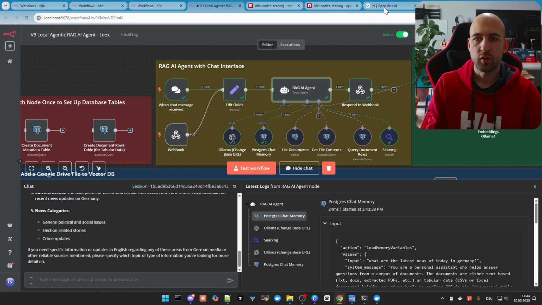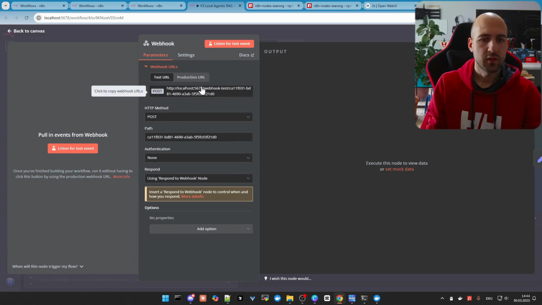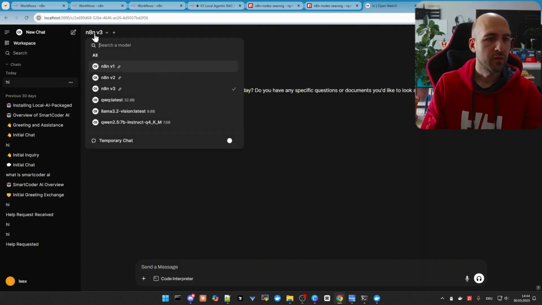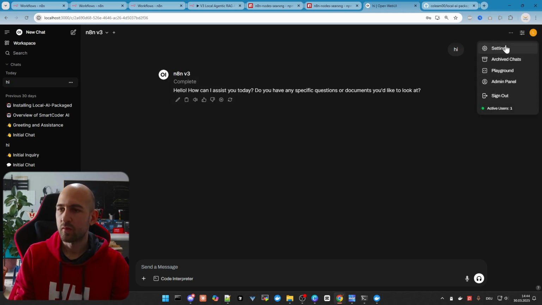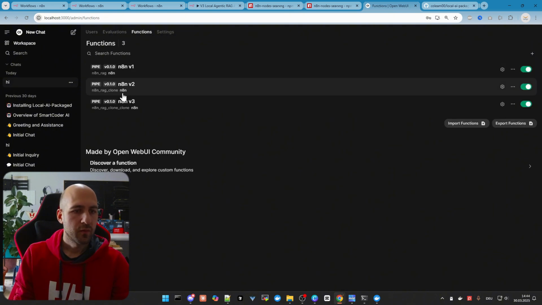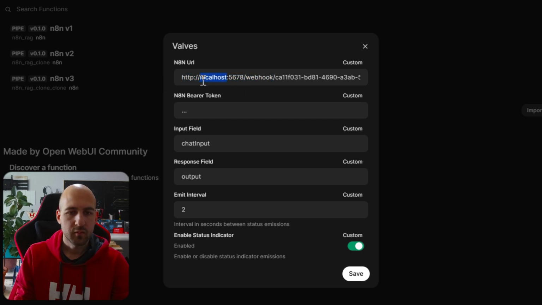Maybe let's try one more thing and see if it is also working in OpenWebUI. So let's clear this up here. Just let me quickly check the production URL because we copied the workflow. So I guess we need to change it in the configuration in OpenWebUI as well. So we go to admin panel functions and change the webhook URL here. Make sure you also change localhost to n8n as shown in my previous videos.